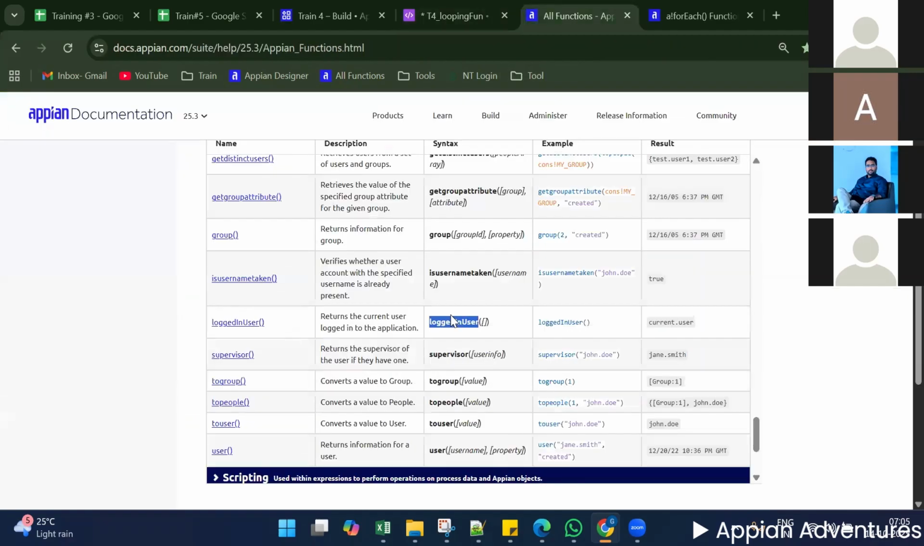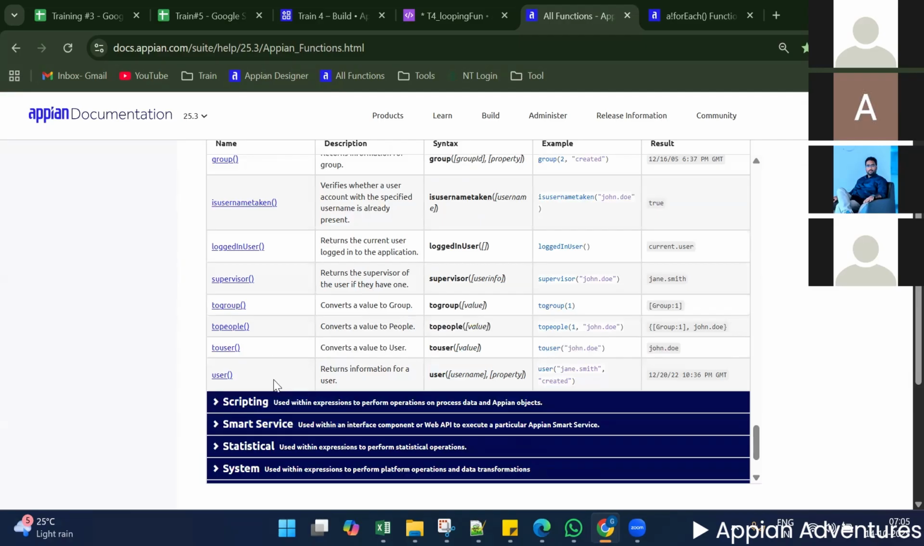Logged in user is used to fetch the current user logged in to the application. To group, we convert those IDs into the group type. To people converts a value to people, in the sense the user type. So we convert the user value using the user function.